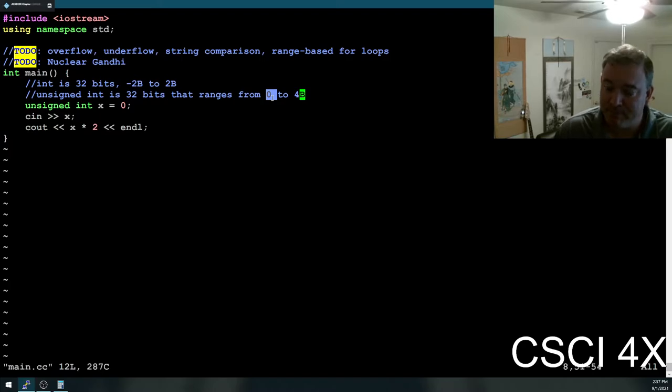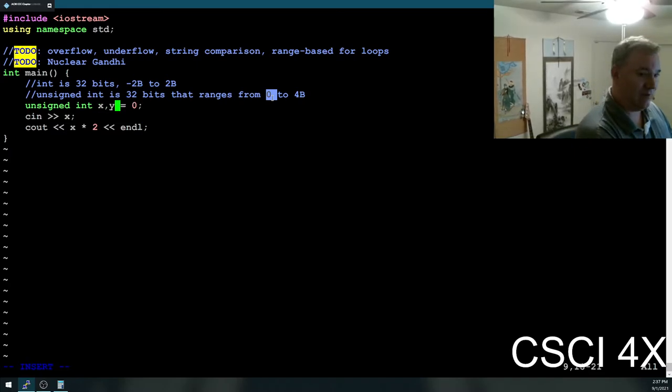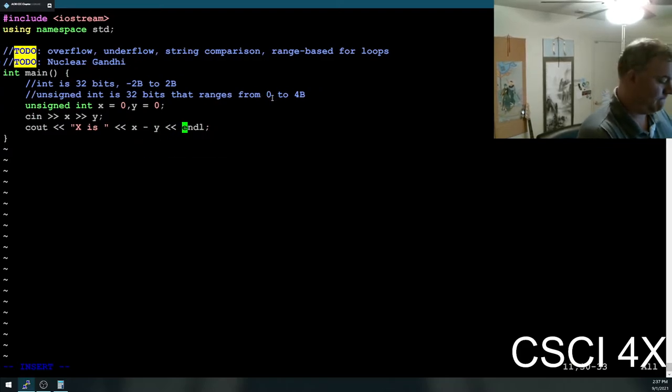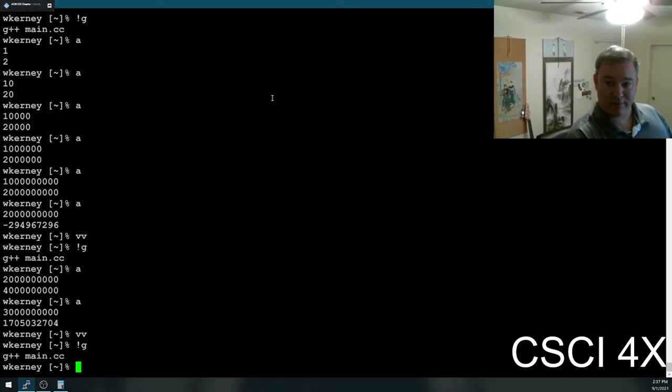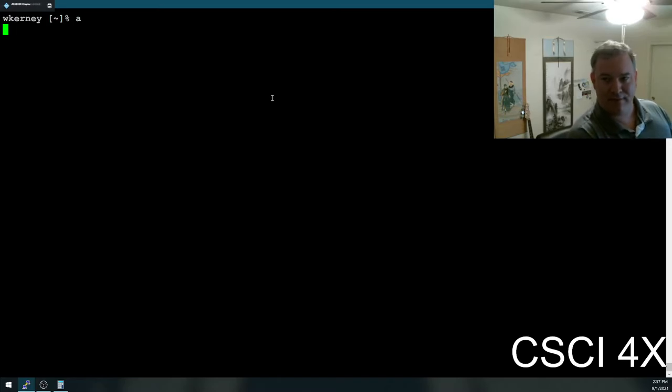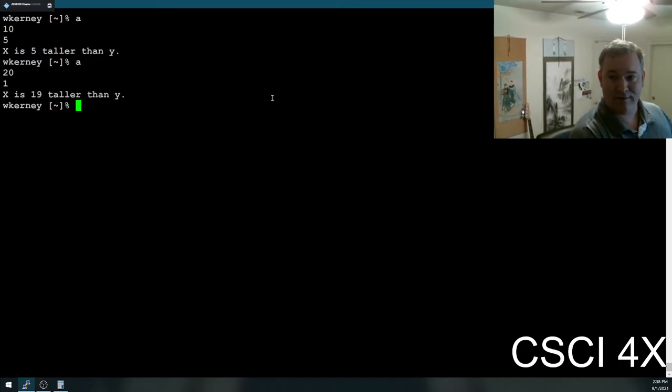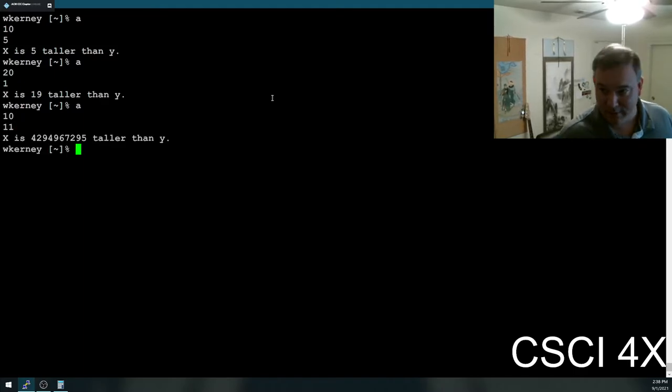Even something like holding height for a person, in centimeters or something, you might say, let's do an unsigned integer for that, because it can't be negative, right? Cool. Now, let's say you're going to difference the height between two people. So let's say you have unsigned int x and y, and we're going to read in x and y, and output the difference in height: x is x minus y taller than y. Okay, seems harmless, right? Our values are unsigned integers. You can't have a negative value anyway; heights are always positive. So if we have 10 and 5, we're 5 units taller. If we have 20 and 1, we're 19 units taller. If we have 10 and 11, we are 4.2 billion units taller.